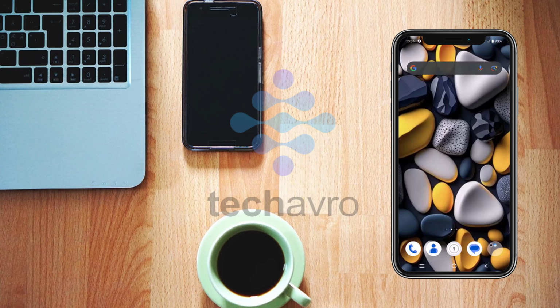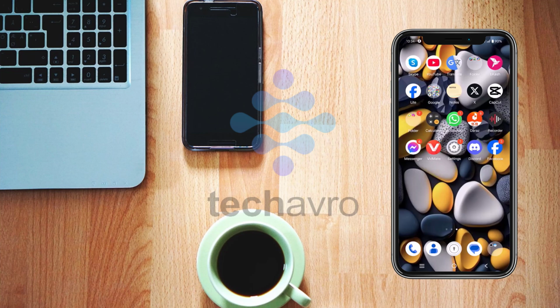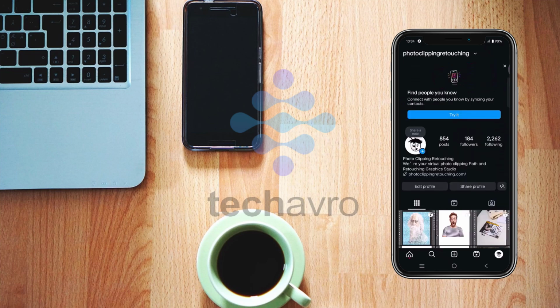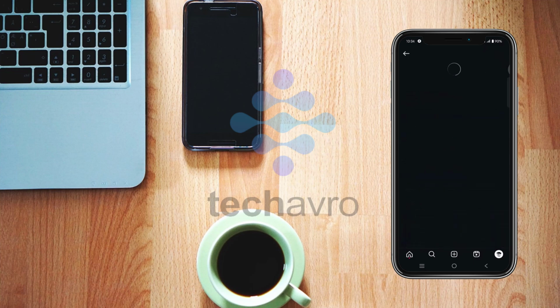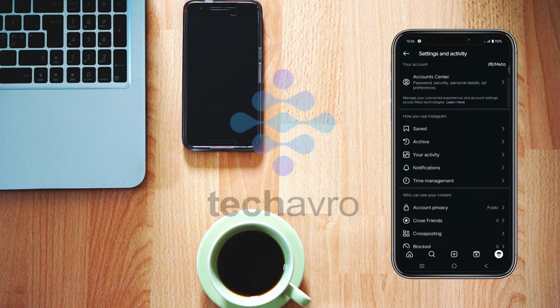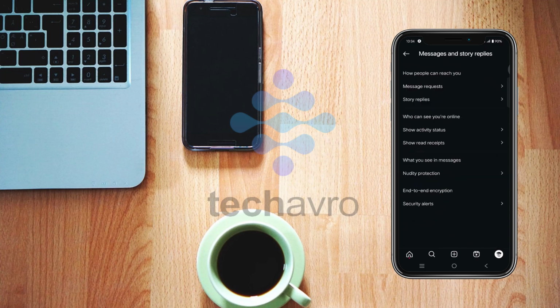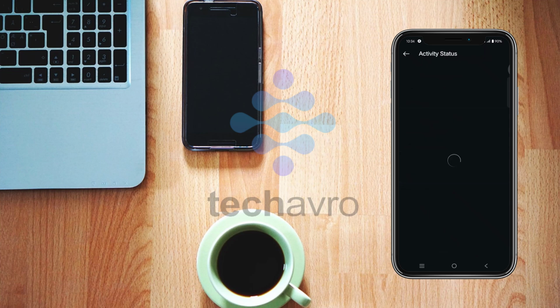So, let's go. For this, you have to open your Instagram. Now go to your profile. Here you can see 3 lines. Press on this. Now scroll down. Now you can see here messages and story replies. Click on it. Now you can see here show activity status. Go for it.